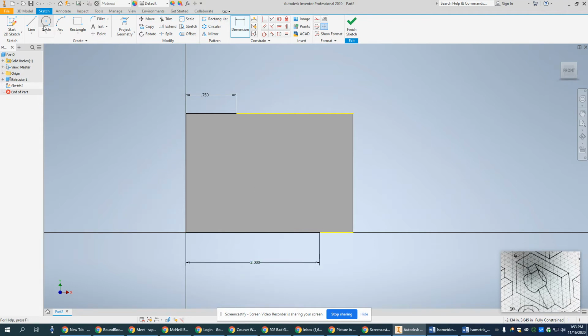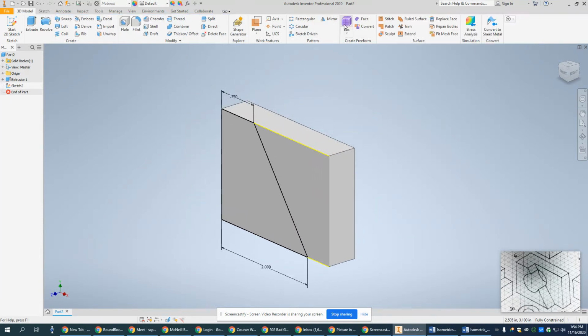And now I'm going to connect those lines using the line command again, getting the green dot on both ends. All right, now I have drawn, remember I drew around the back side of the part because I need what's called a closed profile or a closed shape to extrude. So I'm going to finish sketch.